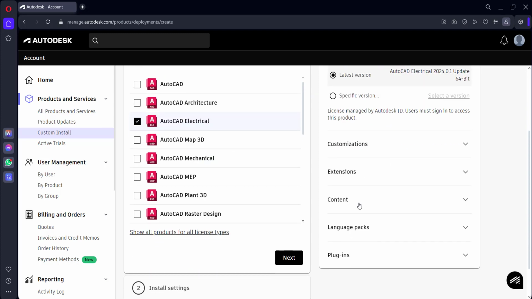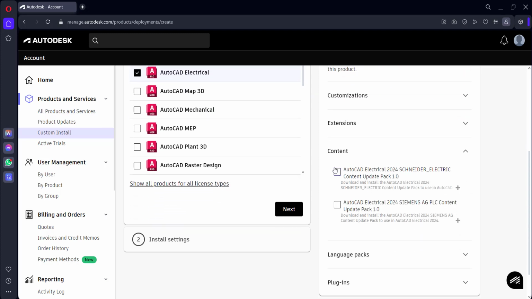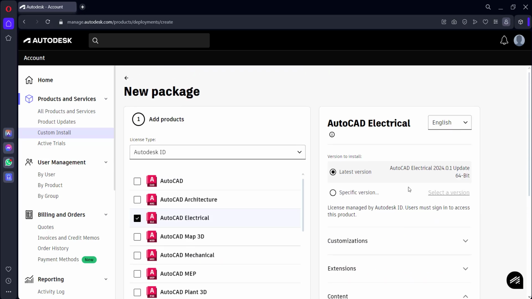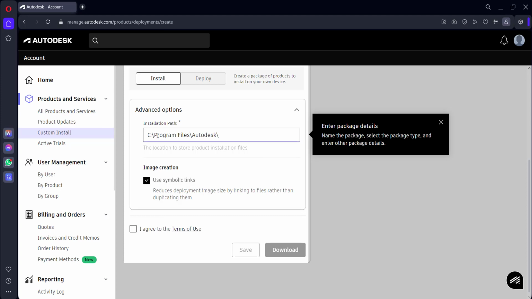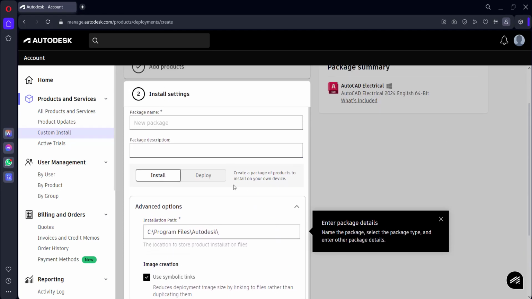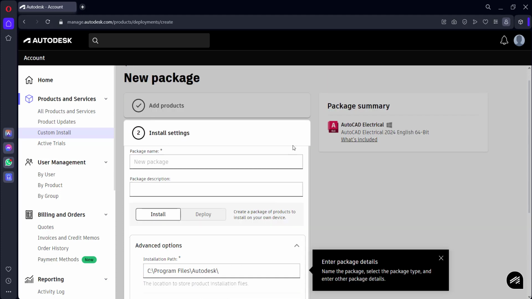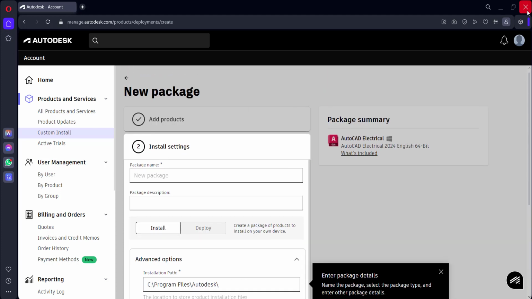And now we click on the content. So here we get various packages provided by Siemens and Schindler. So we select these checkboxes. Then you click on the next button and you get a package which we can directly install. So this is the way. Now we close this option.